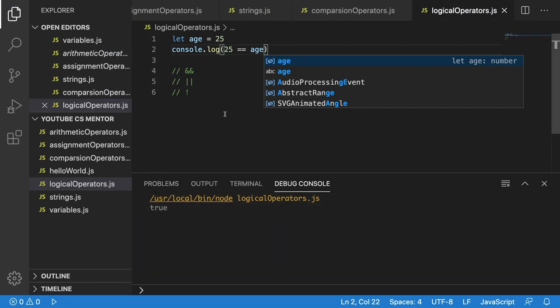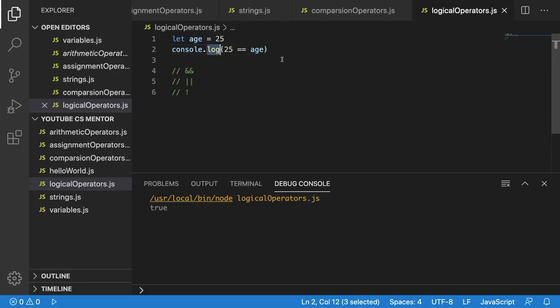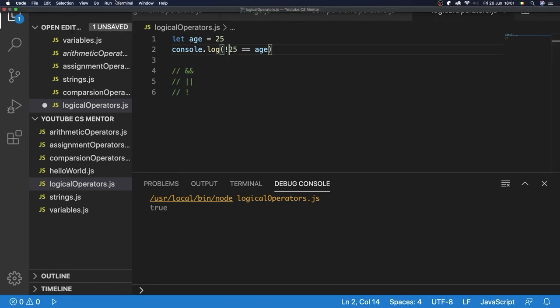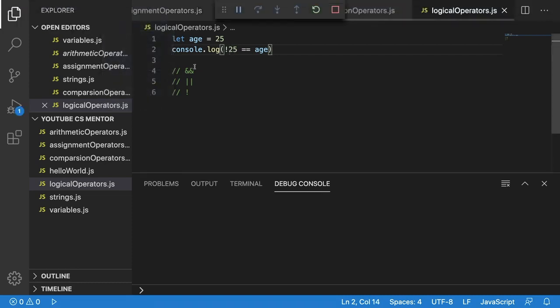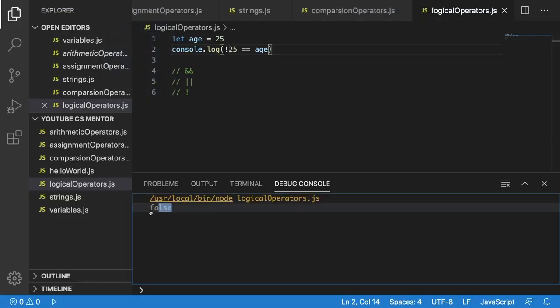Now, if we wanted the opposite of whatever result we got, for whatever reason, we can use the NOT operator. And simply, the NOT operator is just an exclamation mark. We would go inside this bracket here, because the first bracket here is our console log, so our equation is inside the bracket. We would then put our exclamation mark, and then run our application, and we should get false as our value. And you'll see we get false.